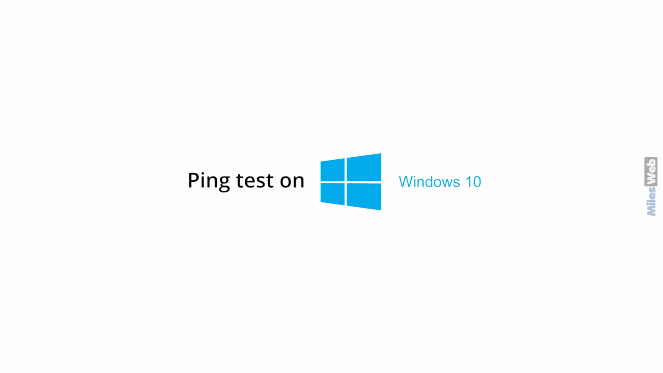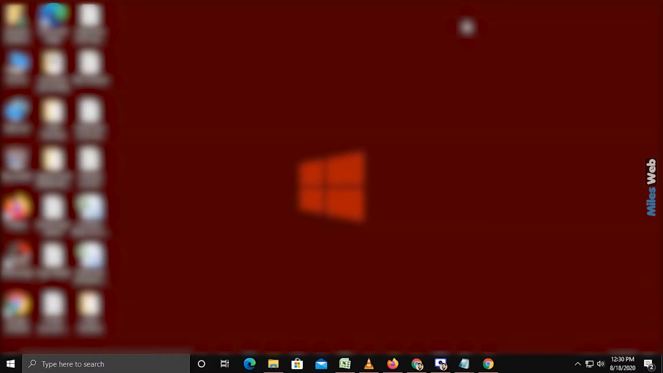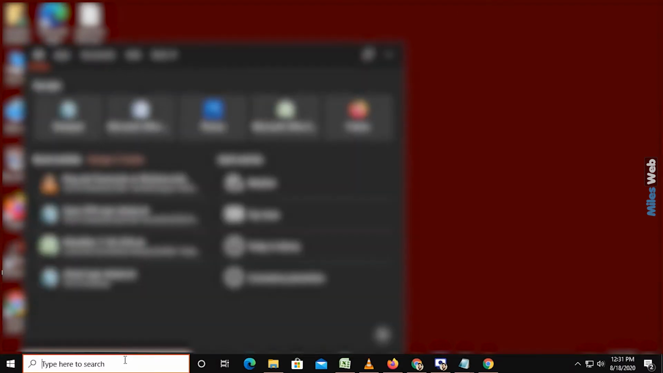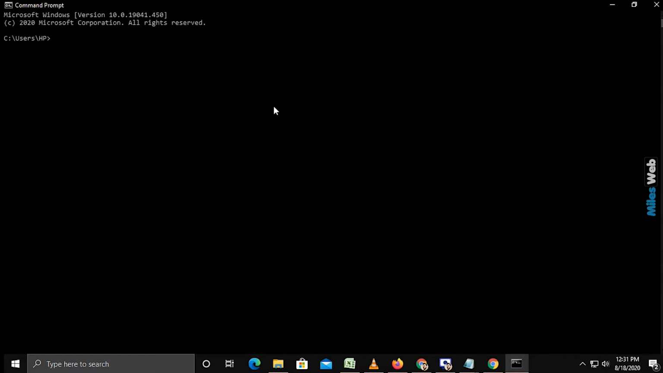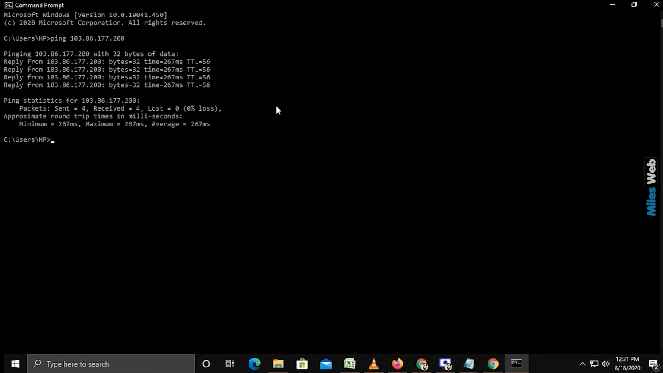Ping test on Microsoft Windows 10 operating system. Go to the search box in the bottom side, type command prompt and press enter. A new window appears on the screen. In that, type ping space website name or IP address and hit enter. A series of 4 pings will be sent from your computer to the web server. The result of each ping attempt along with a summary of statistics will be displayed in the box. If you don't get the statistics, then it will show the result as request timeout.